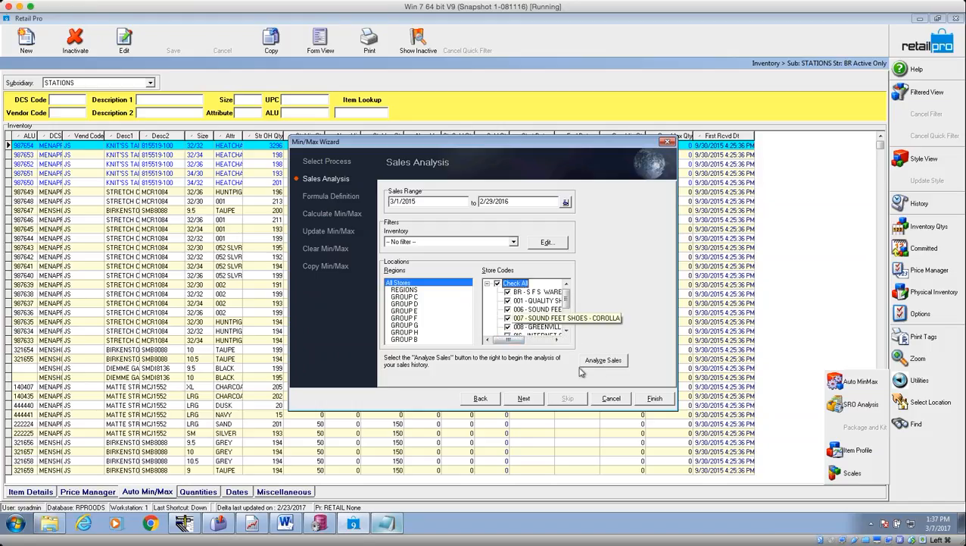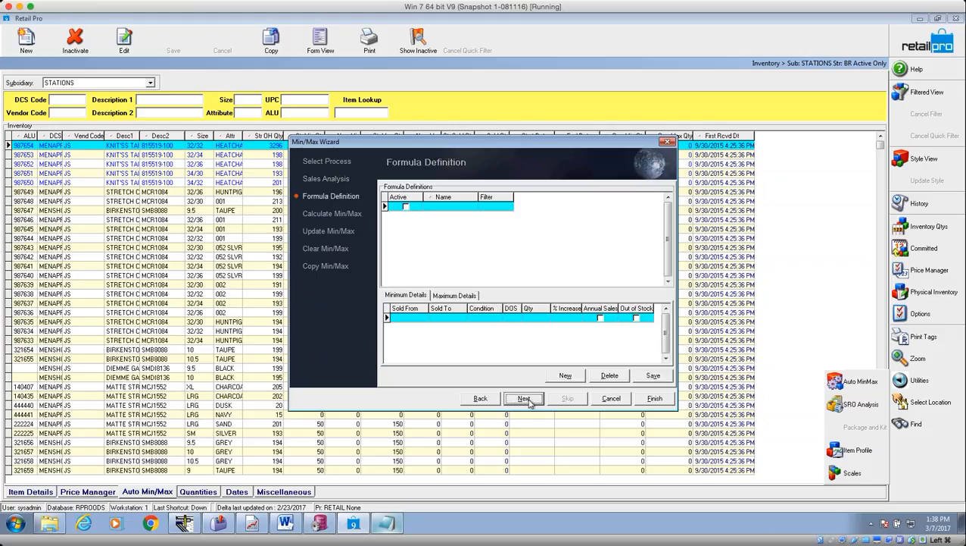Who do we want to calculate for? Right, we could select whatever we need here. As far as stores, we could also filter it. Most people don't. You could filter it for inventory. If you needed to, you could have one sales range for jewelry and a different sales range for apparel, if that makes sense. There might be a reason to do that. All right, so we click next.